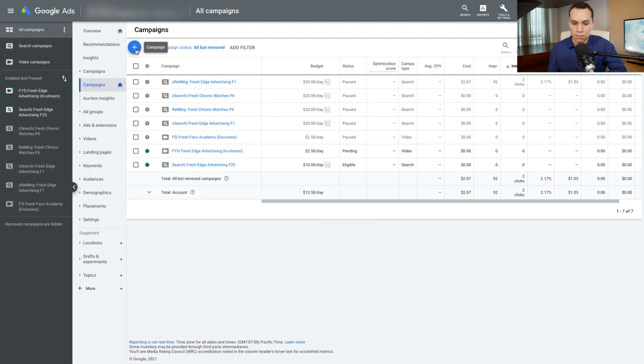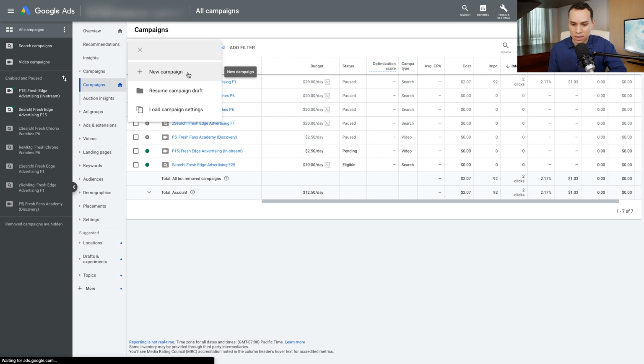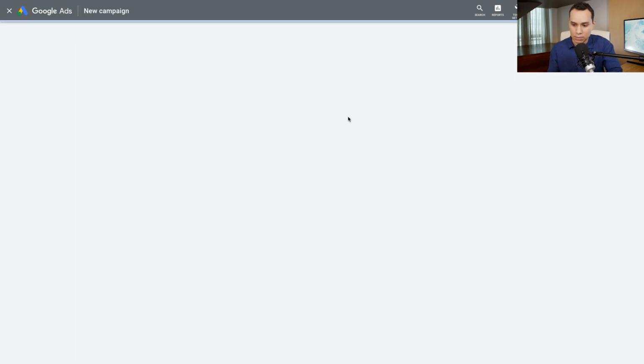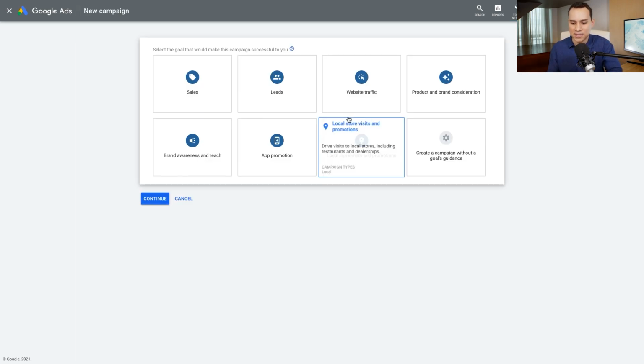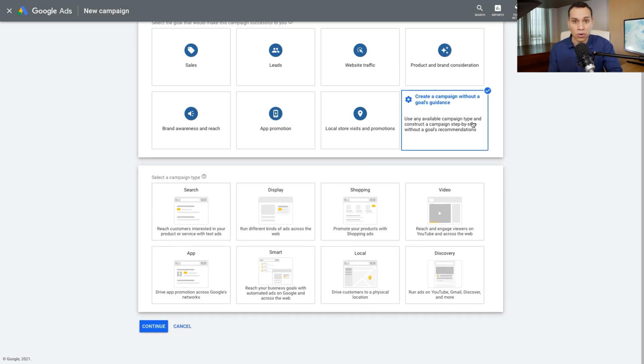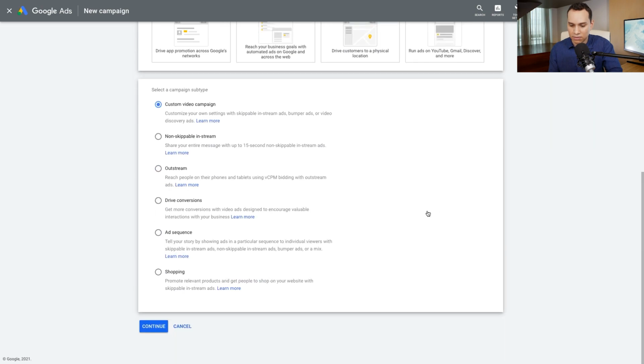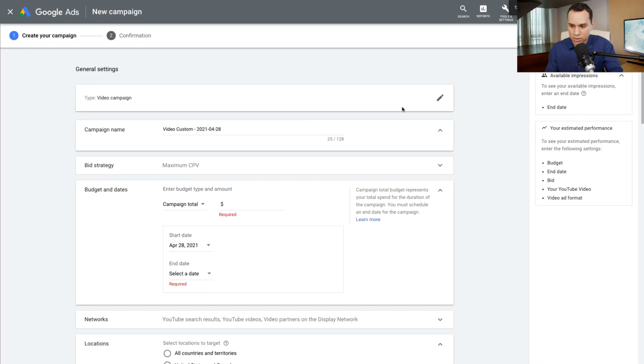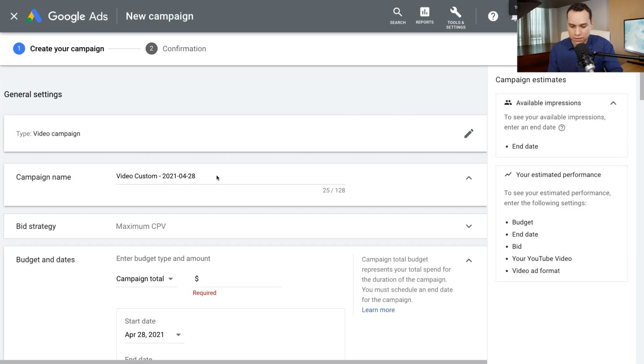So I'll click on this blue plus button here, and I will click on new campaign. You can see I have a couple drafts because there's always lots of trial and error. And you'll create a campaign without a goal. So you'll notice as we go through here, we want maximum control. We don't want Google helping us in any way, shape, or form. And we'll go ahead and click on video, and we'll leave it at custom video. I'll go ahead and click on continue here, and then we will zoom in so it's a little easier to see. 150, there we go.